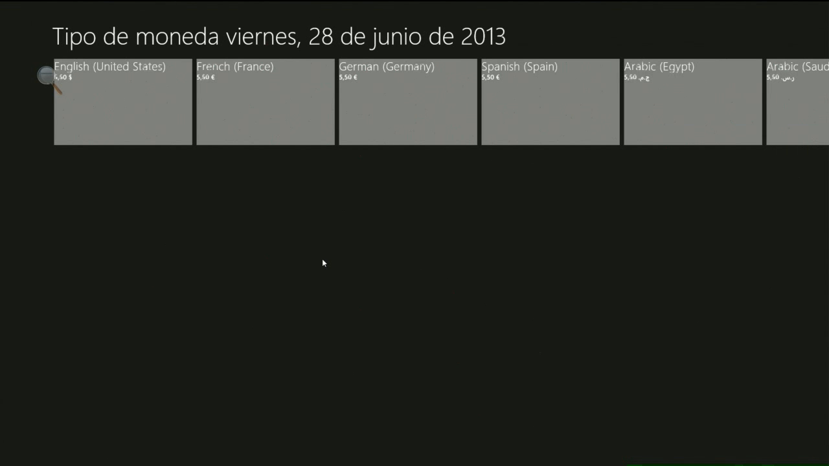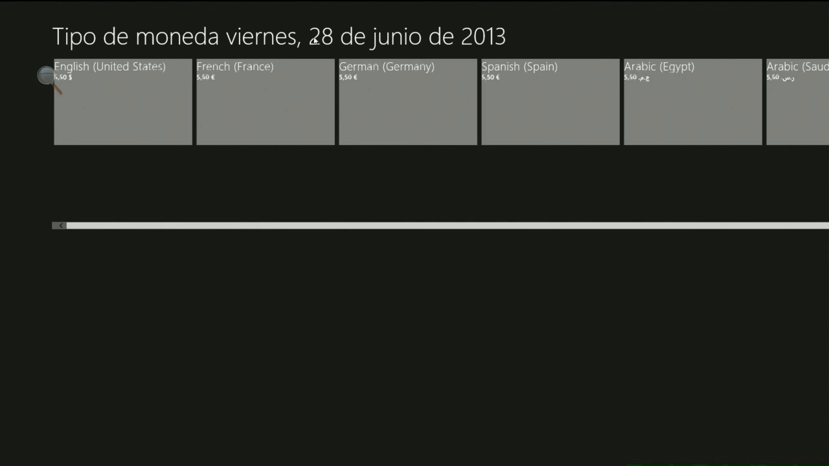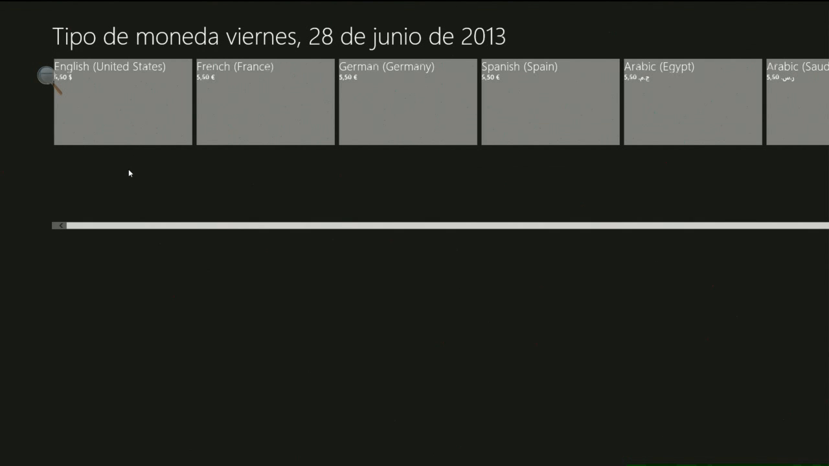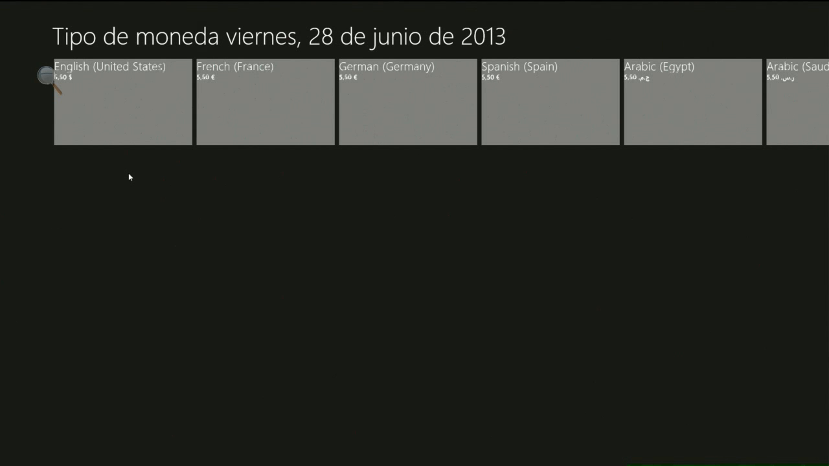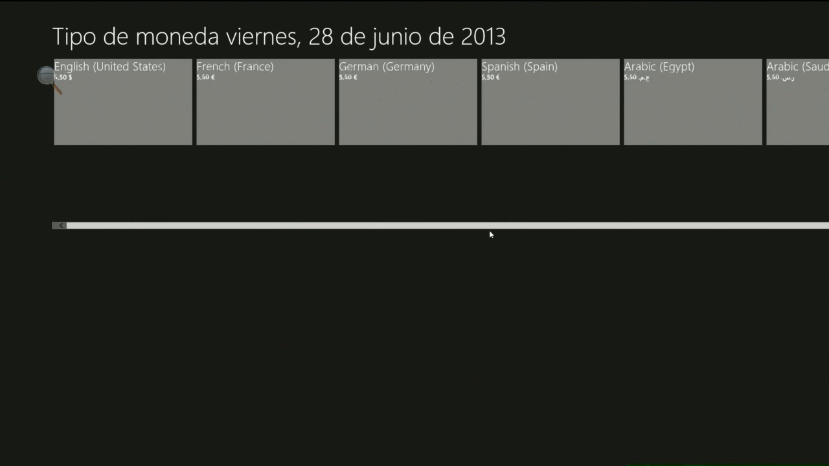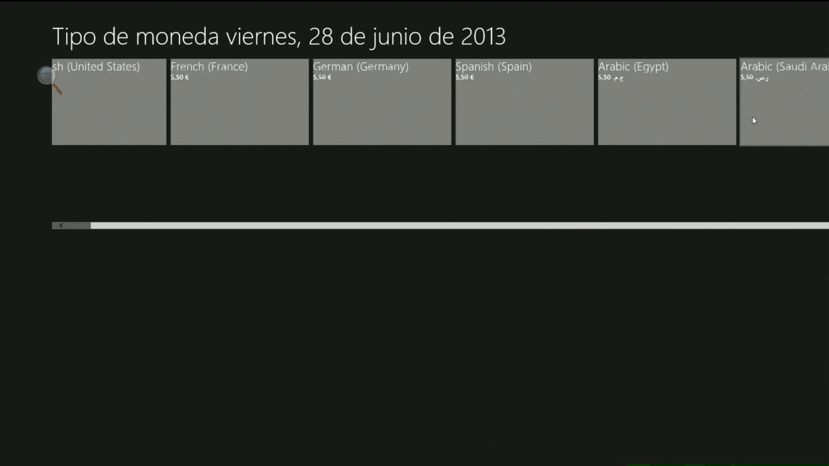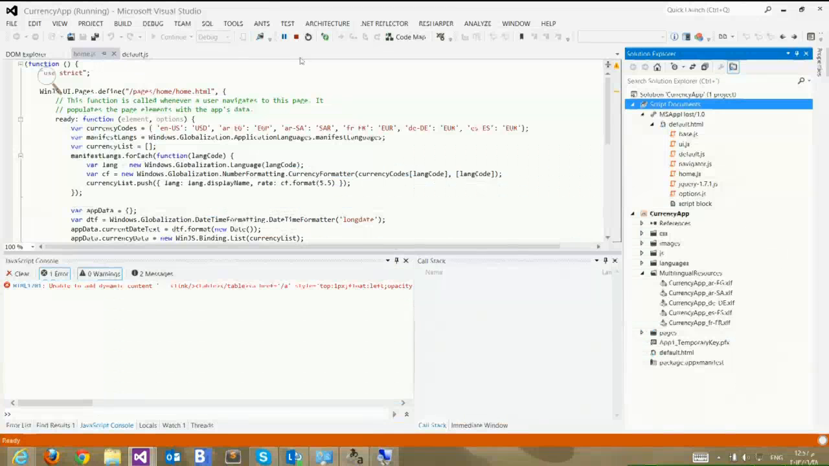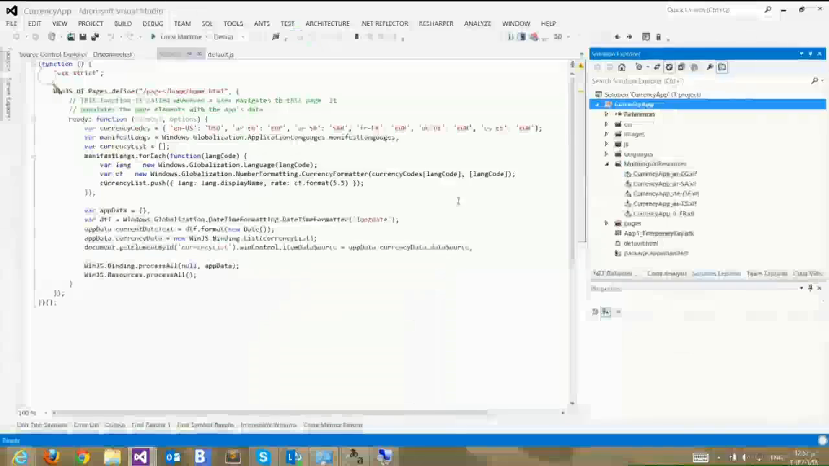But right now you can see that the dates are properly translated into Spanish. We have here a Spanish, I'm not sure if it's proper or not, but it shows that we have something that looks like Spanish at least. And now we also have it in our list. All of that comes from the rich metadata that I can get from the API. So let's see how we did that.